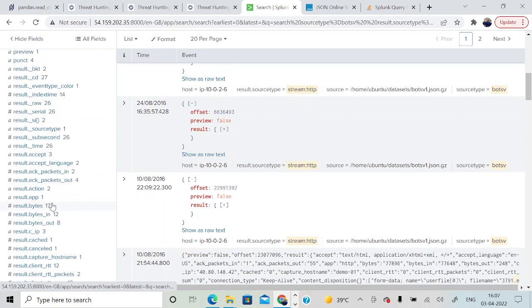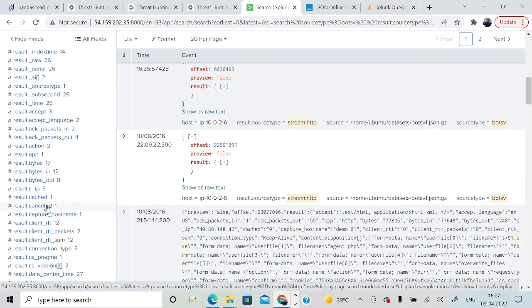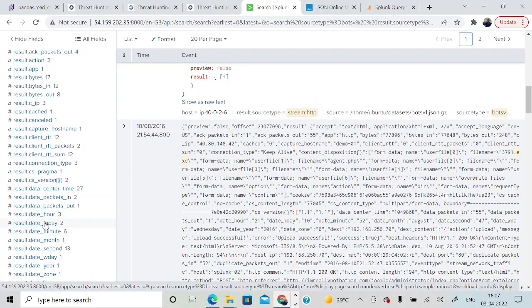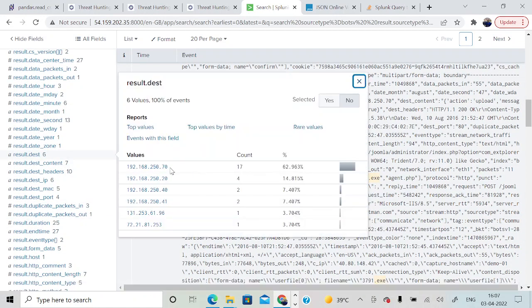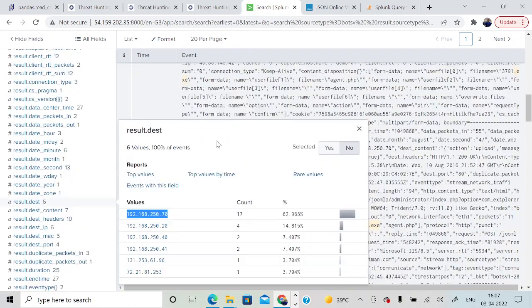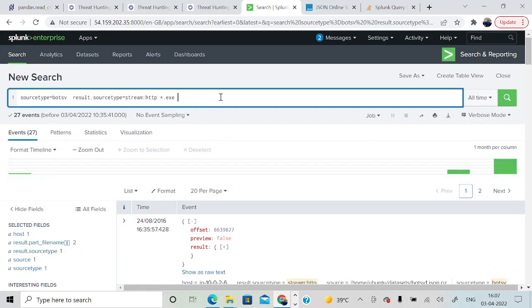So we are basically trying to look at the destination IP again. We already know this is a destination IP, so we can look at this particular destination IP once again. I will be mentioning result dot dist.